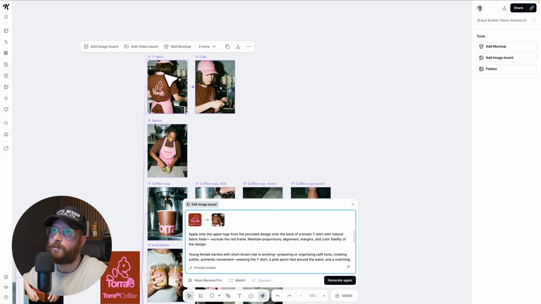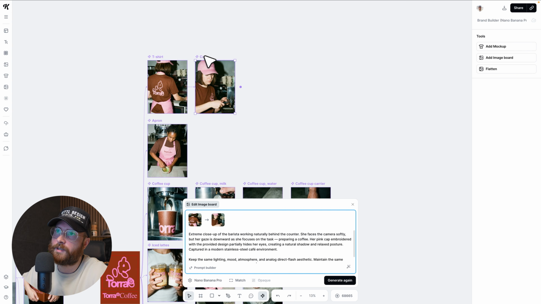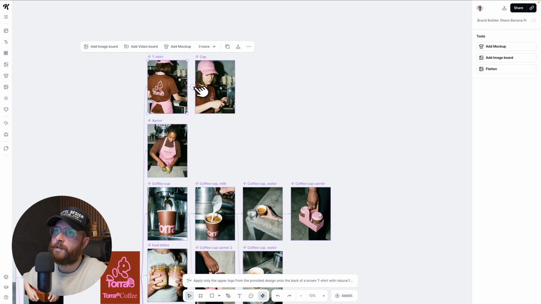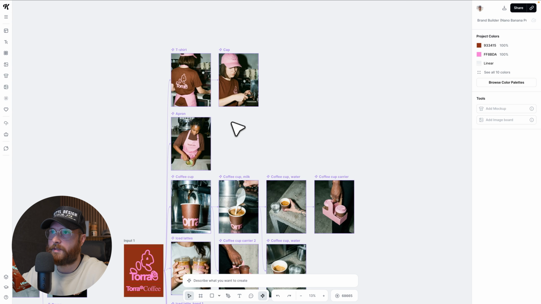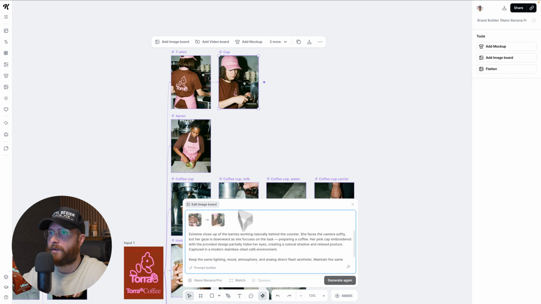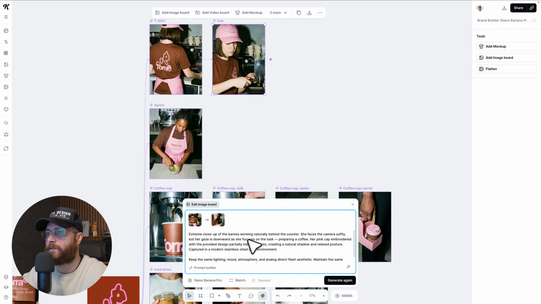And then you can see here, because this image has already been generated, there is another board that's connected. So remember, they clicked this, added another board right here, another image board, and then they started editing and typing in a new prompt. So this one now says extreme close-up of the barista working naturally behind the counter, pink cap embroidered with the provided design partially hides her eyes.